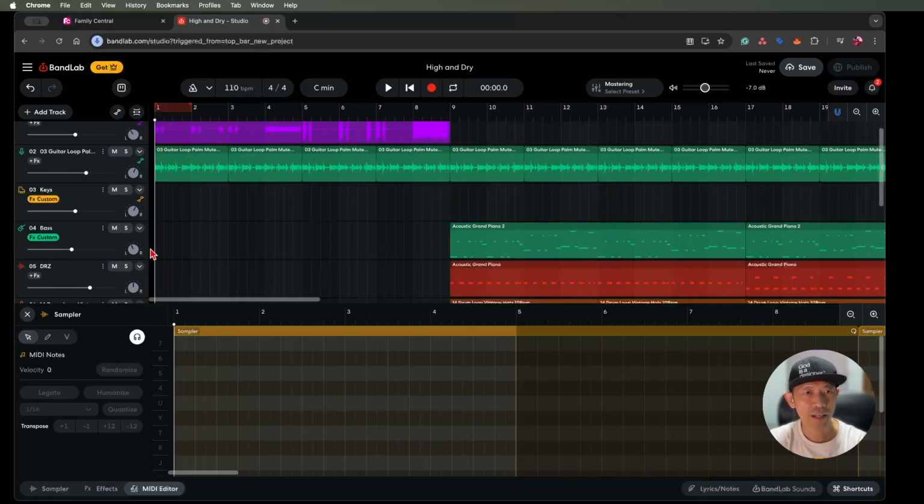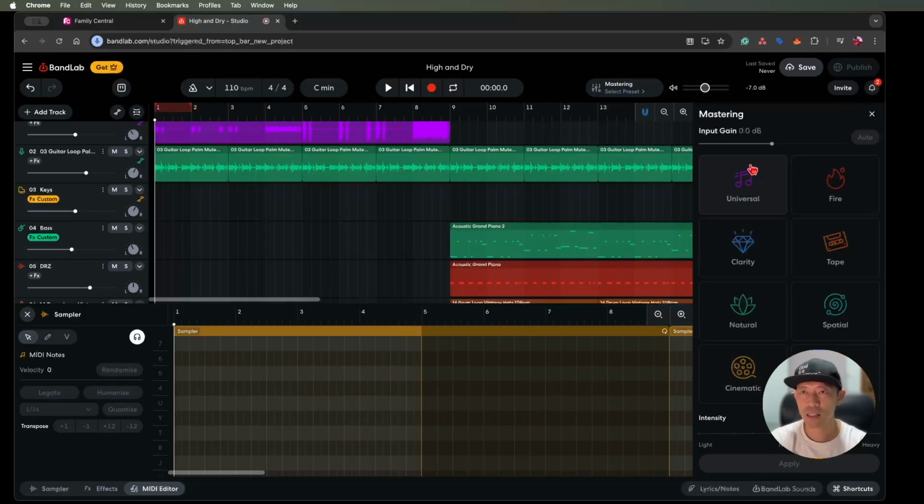Now you have the left and right. This is the panning, to create an effect of whether this instrument is on the right or on the left side of the stereo track. Now next we have the top part. This is mastering. Mastering means to have your input gain. So just leave it at 0 dB. We're going to talk about mastering in the future.